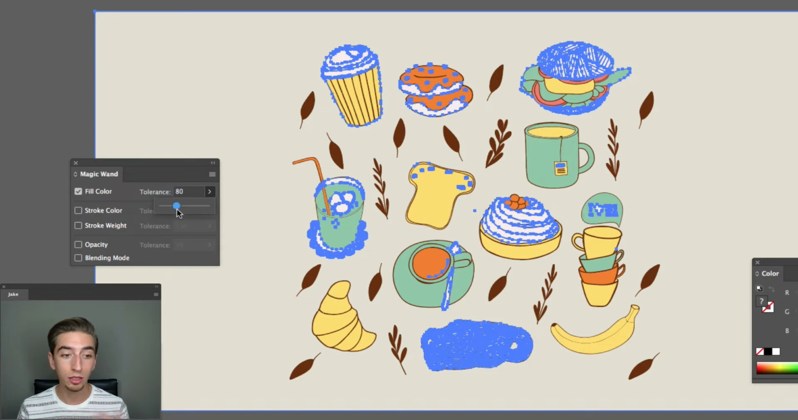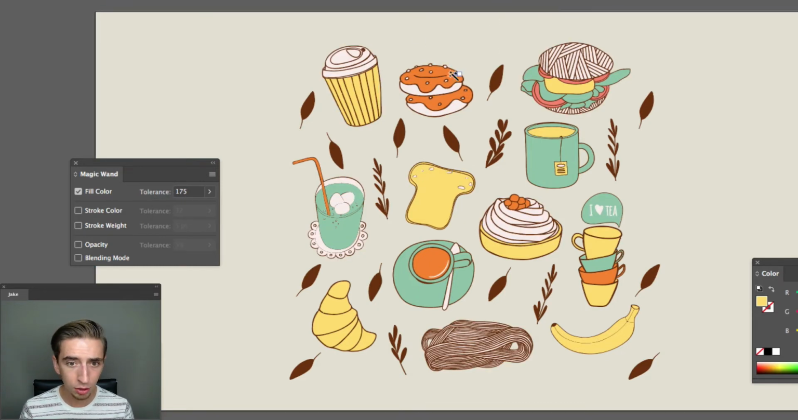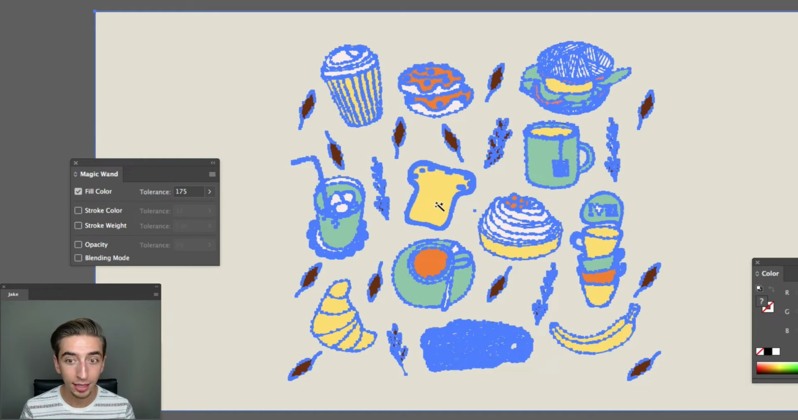If I were to turn this up pretty high, and you'll notice this goes from 0 to 255, so this is literally the RGB value range. But if I were to turn this up to something around 175 and try clicking on this yellow again, it's selected a lot more than just that yellow. So generally, I don't want to select colors that are similar. I only want to select the colors that I am clicking on.